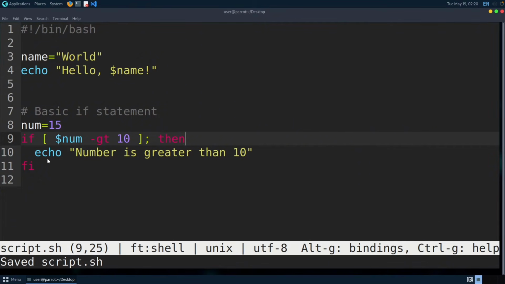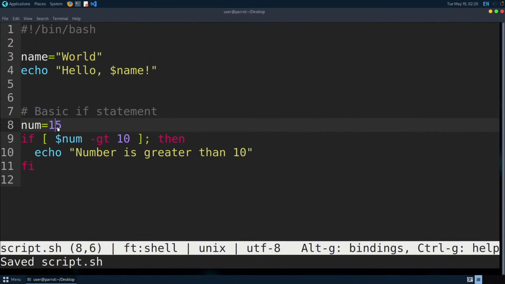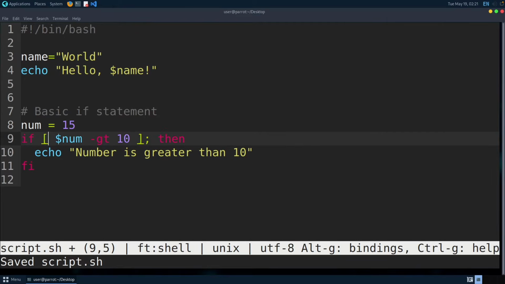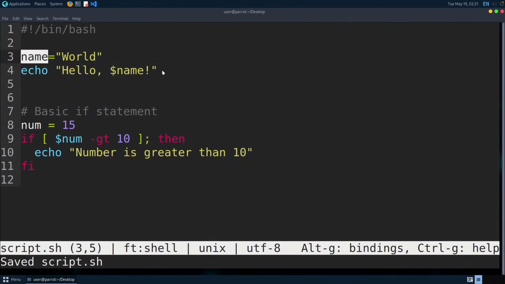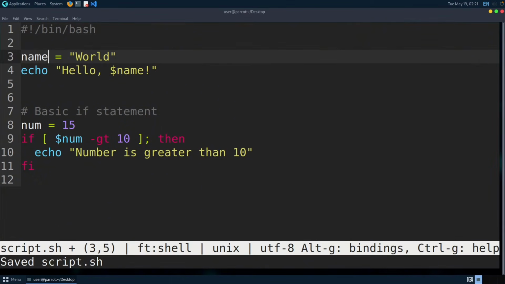So obviously this is number 15. Number is equal to 15. If the number is greater than 10, then echo number is greater than 10. We've got this little script here, and we've got variables at the top. A variable is just a stored value, right? So a variable holds data, holds a value.